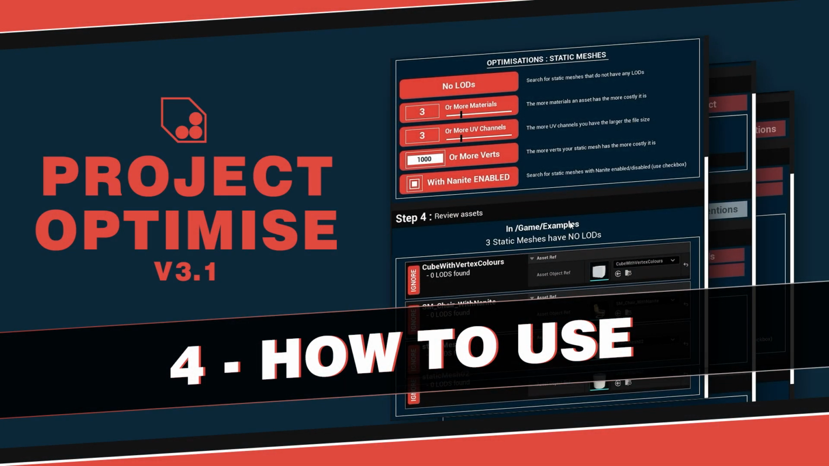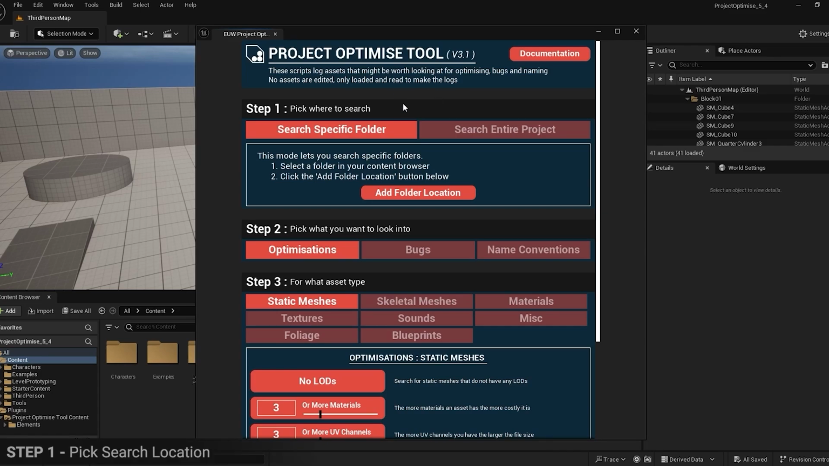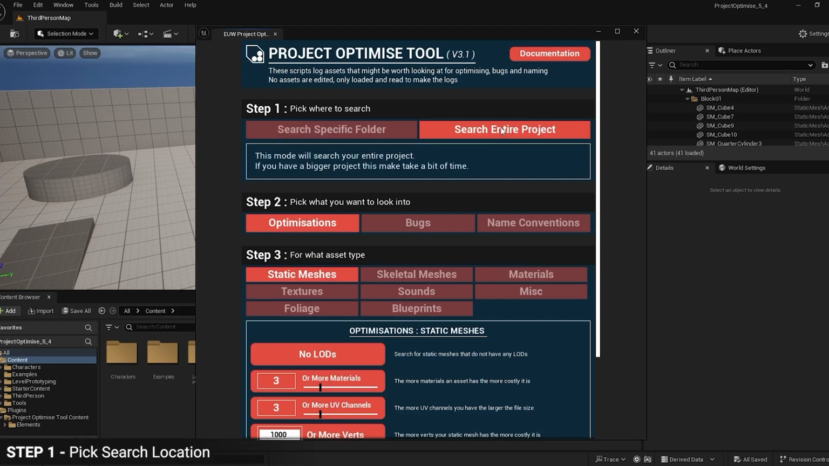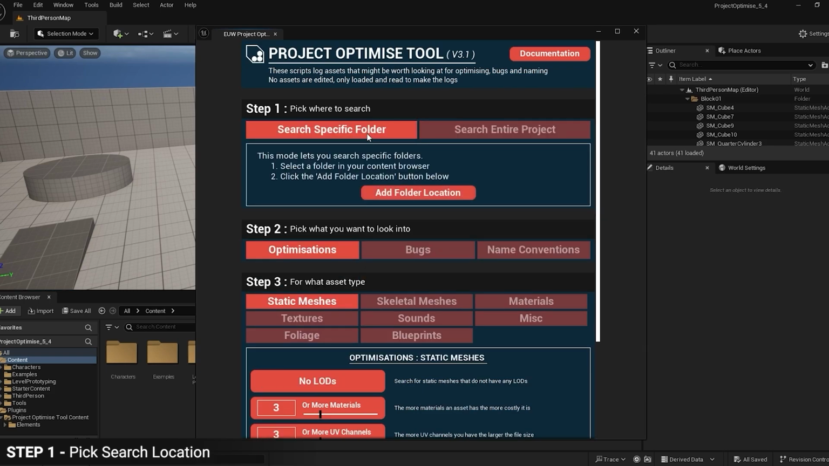So let's look at the flow of using the Project Optimize tool. It's very simple, there's only 4 steps to it. So first off, we want to pick where we want to search. We can search the entire project. Obviously, this is going to take longer if you've got a big project. Or alternatively, we can search a specific folder.